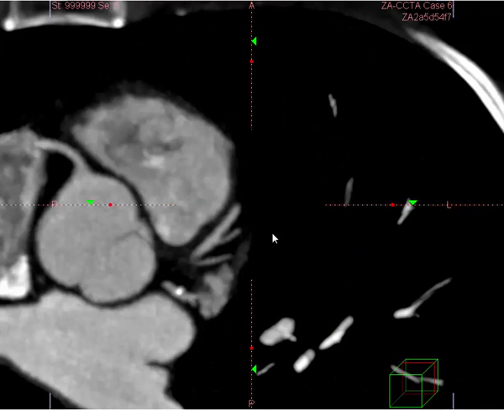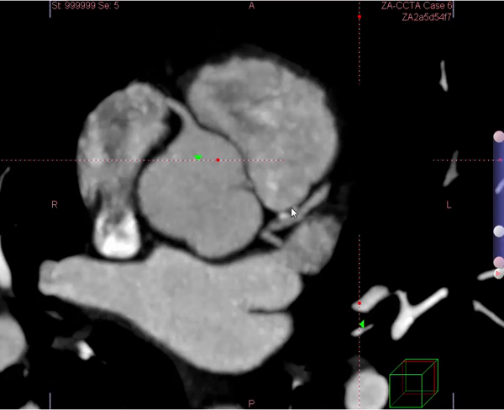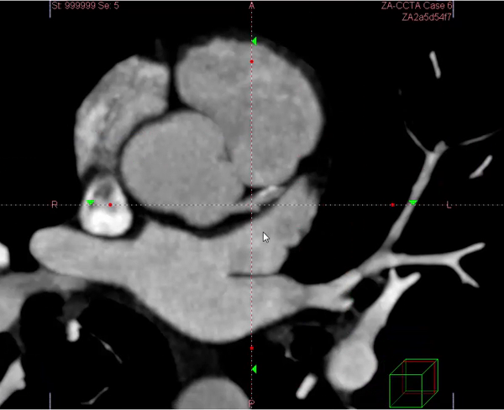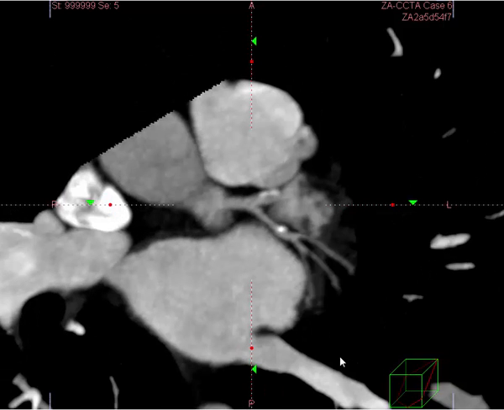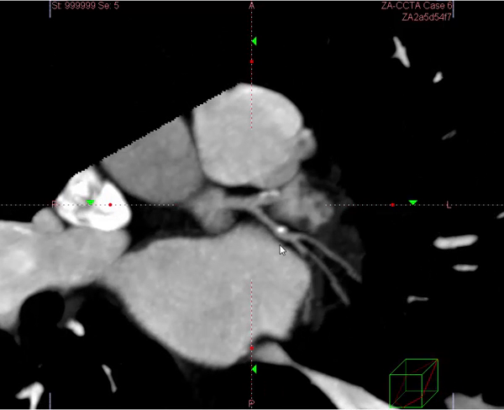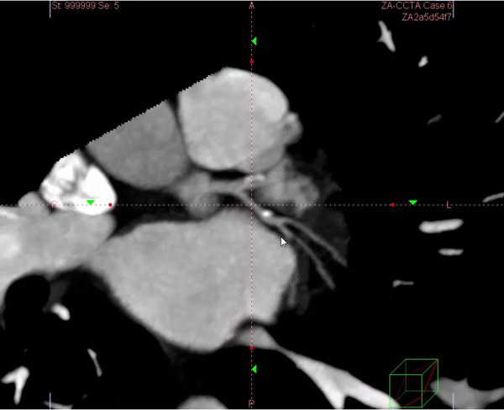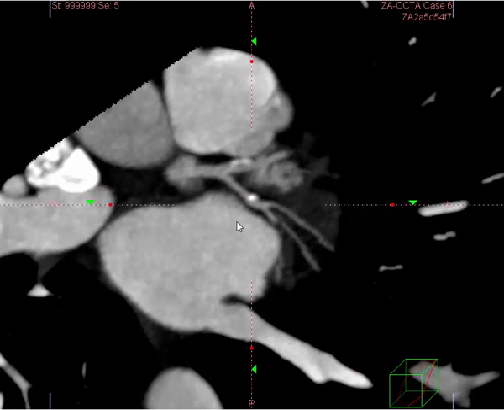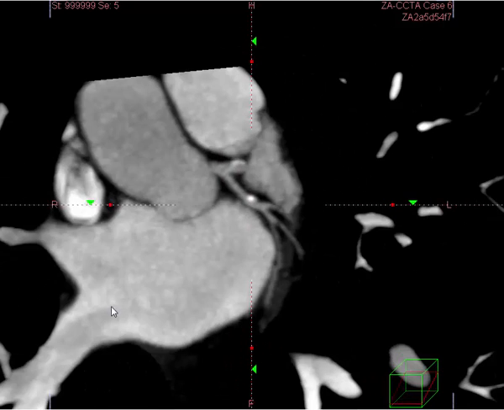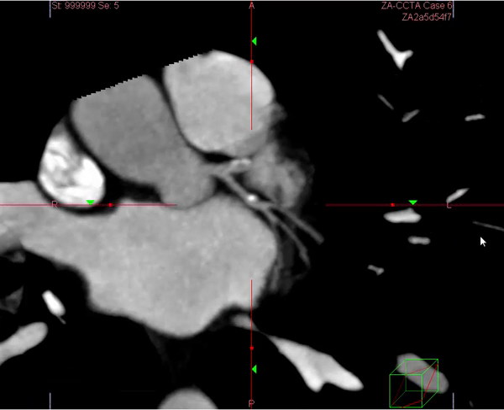Proceed here in the foot view. We're going to rotate up into the origin of the circumflex. We proceed down in there. There's clearly, probably, some focal remodeling. The artery is actually a little bit enlarged in this area of the proximal circumflex. There is some calcified plaque, but as we rotate around here, we can see that this is non-obstructive.